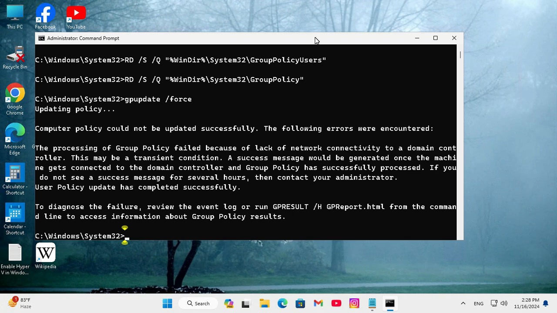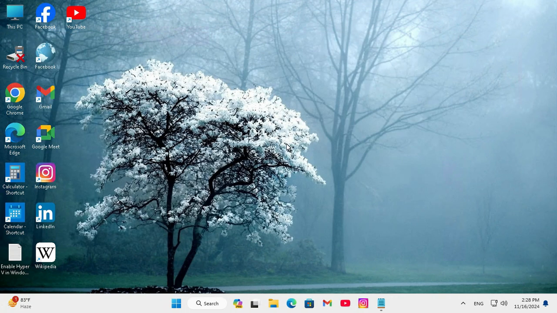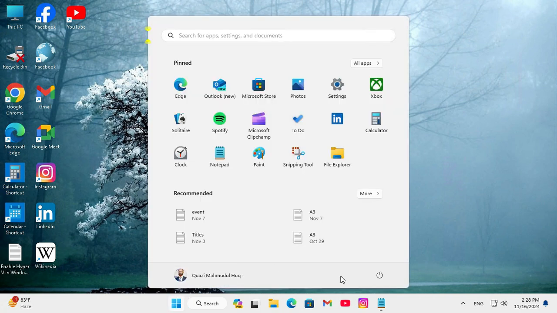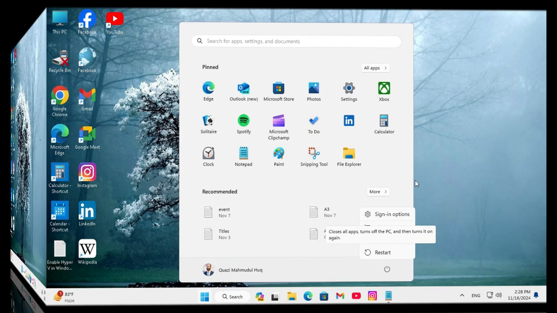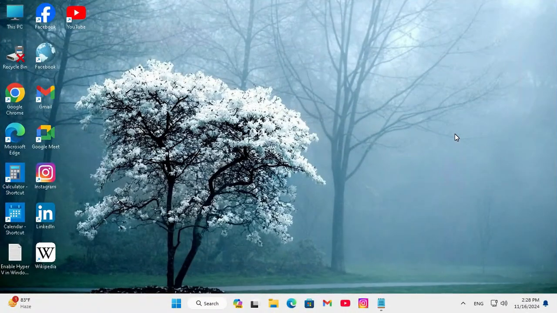Now close command prompt and you need to restart your computer. Click on start menu, click on power and then click on restart. After restarting the computer, hope your local group policy settings are reset successfully.